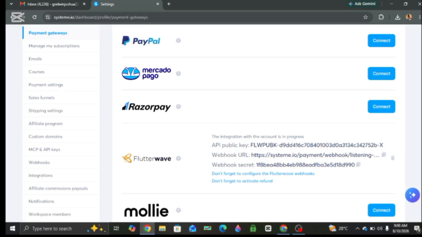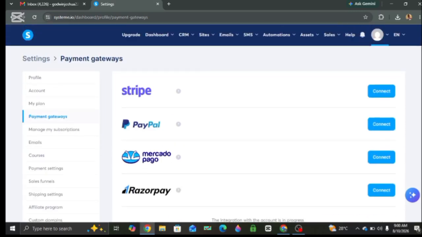So this is how to set up your payment gateway on systeme.io step by step.